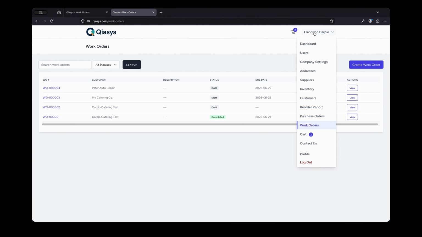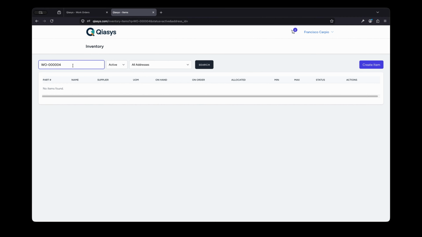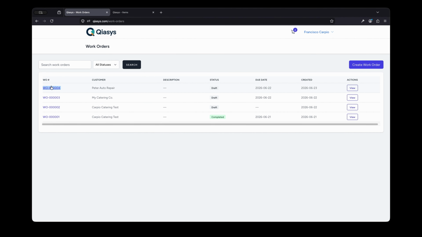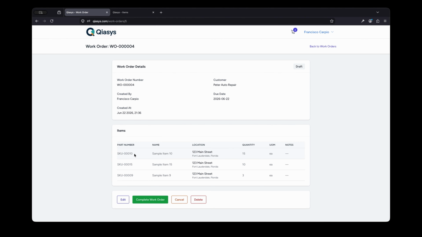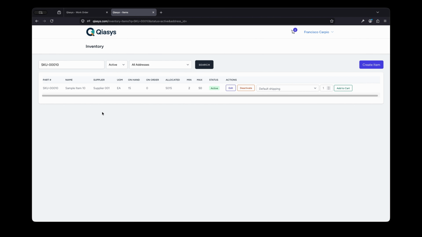So if we look at the inventory, like for example, this one, let me create a copy, duplicate this tab. If we go to the inventory items and we look for this item, no items found. Oh, but that's the work order number. So I'm looking for the wrong thing. So let's pick this item, right? So we have a quantity of 15 that should be allocated. And if we go to here, look for this, here it is.